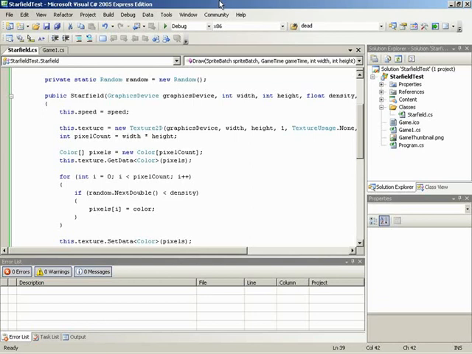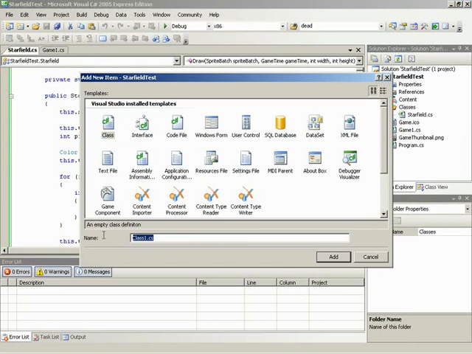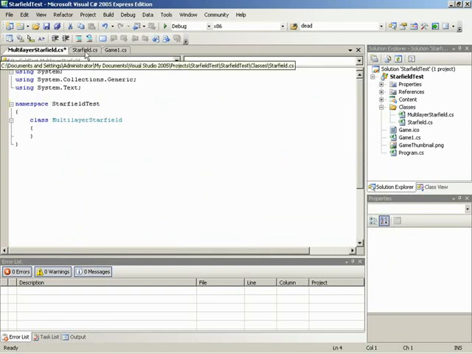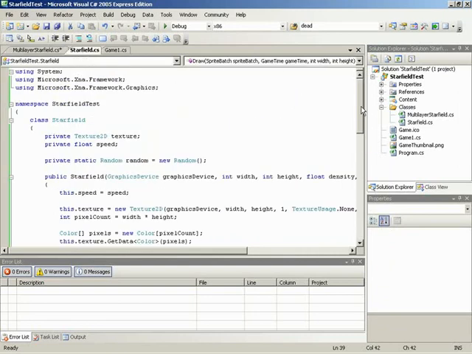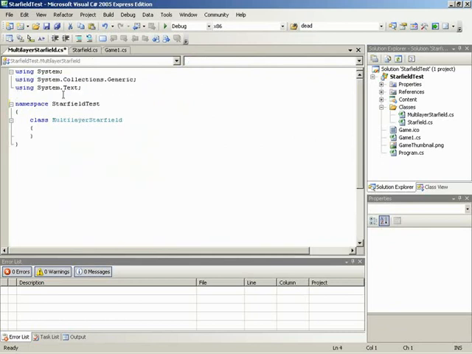Sounds good. So here we are in our project, and to the project I'm going to add a new class. Our new item is going to be called the multi-layer starfield. Multi-layer starfield as our class. We'll do a little bit of cleanup here, make sure we remove the subnamespace. And I would also like the same using statements that we had in the Starfield class. That is the usings for XNA.framework and graphics. So to save time, I'll simply steal both of those, and I'll paste those over collections and text.